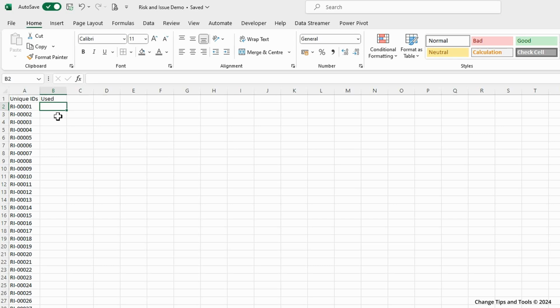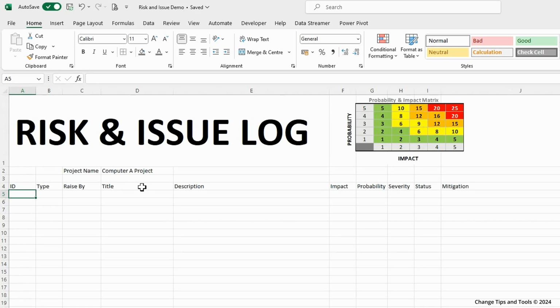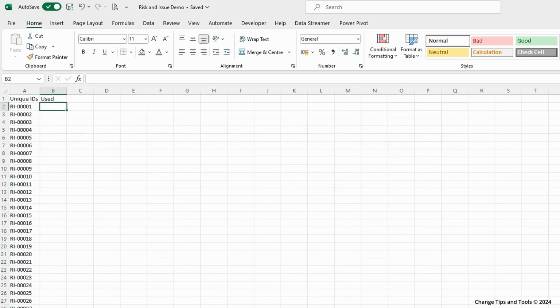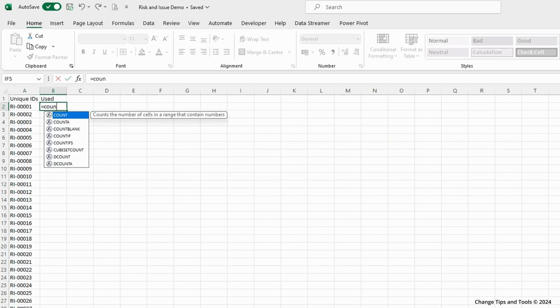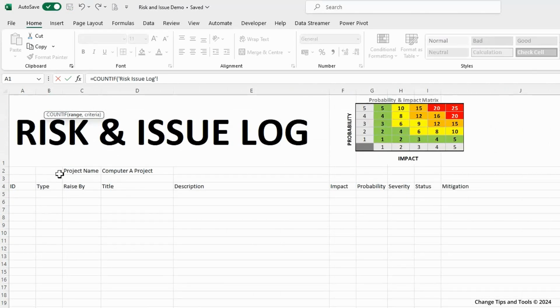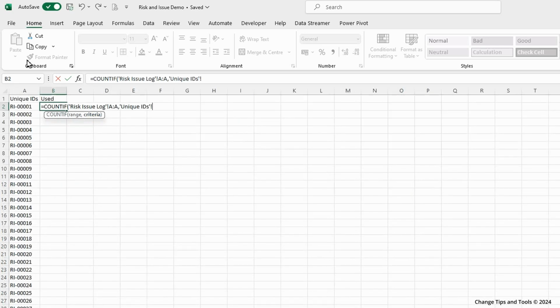So I want to know if this ID has been used. And the way that I'm going to do that is I'm going to do a COUNTIF. If I find it in column A, then count it. And if it's greater than 0, then I'm going to say, yes, it's been used. So I'm going to do equals COUNTIF, the range is going to be column A. The value that I'm checking it against, or the criteria, is going to be here, A2. And I'm going to close bracket.